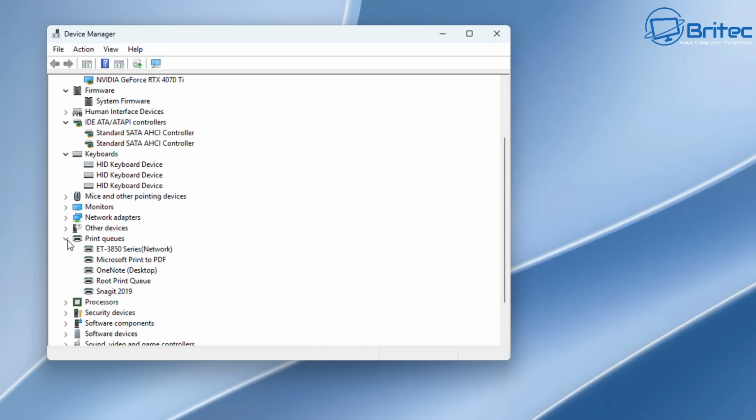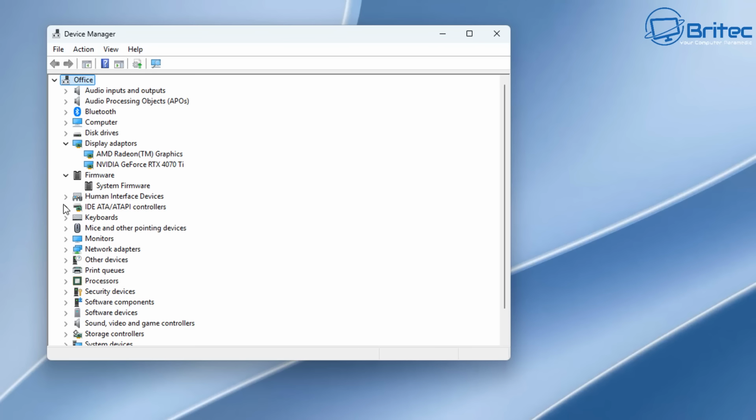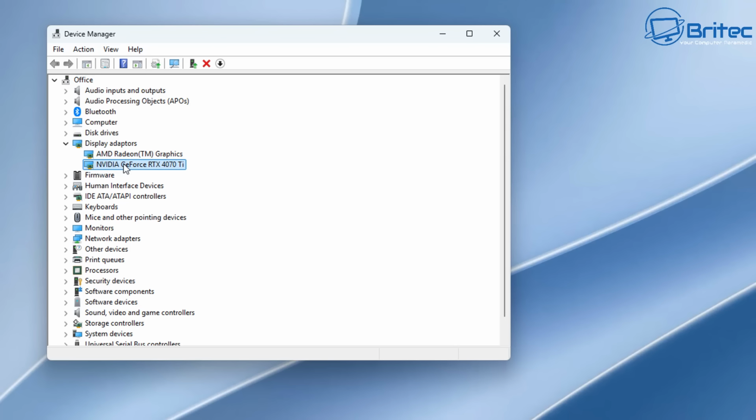Now, normally people update drivers through their manufacturer's website. They will download the drivers and install them. But occasionally, Microsoft will push out graphics drivers and also BIOS updates as well through your Windows updates. So let's say you want to stop Microsoft from updating your graphics driver.